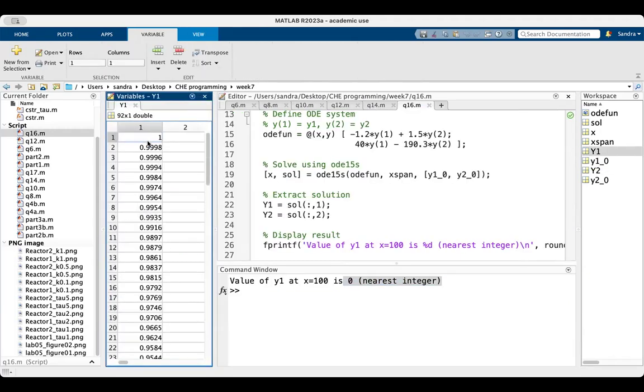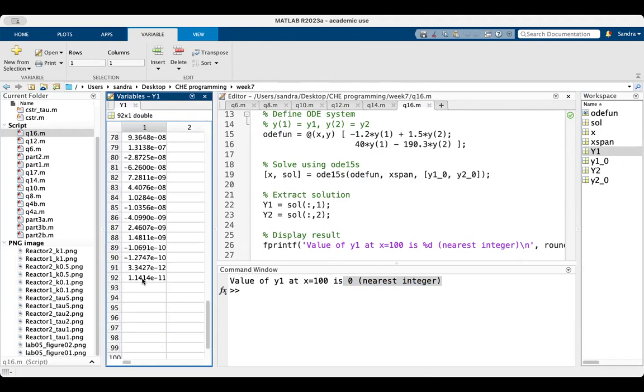It decreases from 1. It's slow. If you can see, it slowly decreases. An exact value is 1.141 e raised to minus 11. Rounding off to the nearest integer, I'll be getting it as 0.